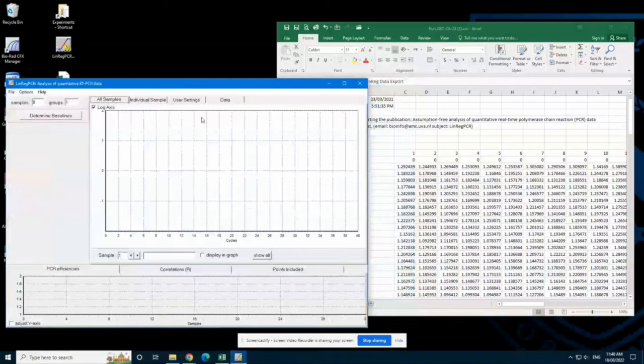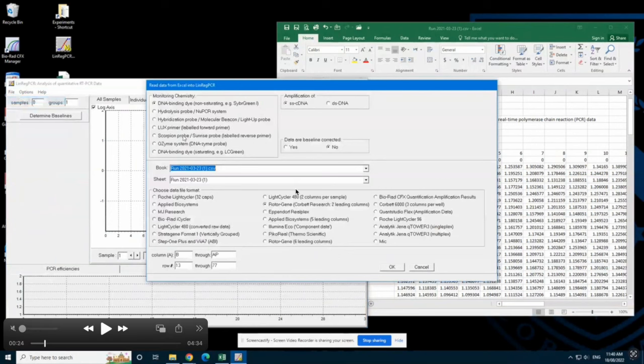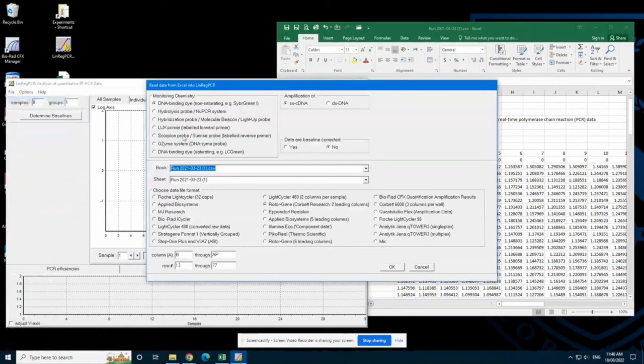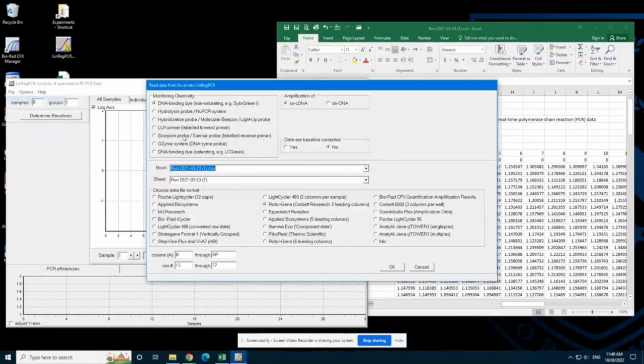How can you do this? Go to the File section and then Read from Excel, because you already opened the Excel file here. Here you can see the default options, so the settings that you used last time will be similar. Mine is the SYBR Green method I used for this qPCR, and these are default here. This book is the Excel file that is already opened, and the sheet is the first one, so there's no change needed.